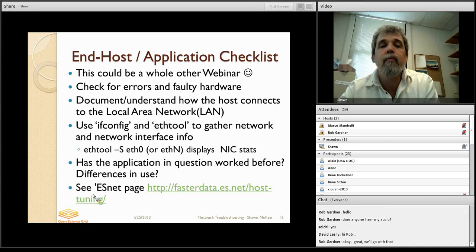You should also have a pretty good idea of how your host actually connects into your local area network. Is it on a hub, on a switch? Do you know anything about how it was configured to talk with the network and configured on the network? There are some tools from the command line.